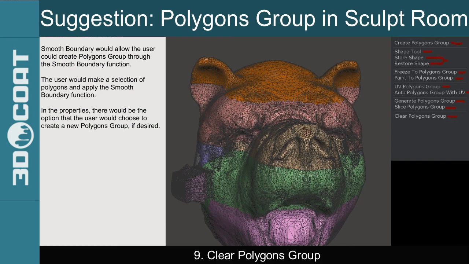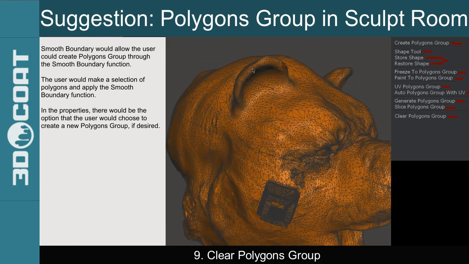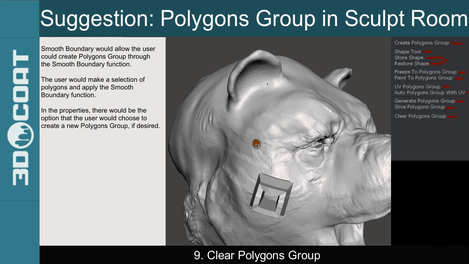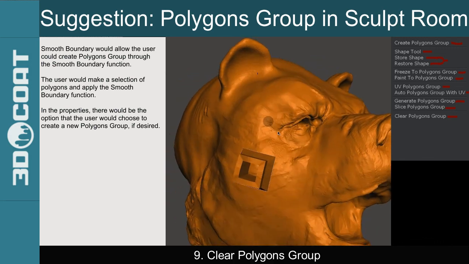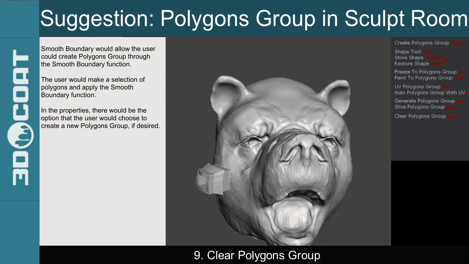The Clear Polygons Group option, as its name implies, would allow the user to select all polygons groups or only the polygons group desired to be deleted. This function would only be to clear the polygons groups that the user did not want, and would not delete any polygons of the mesh.